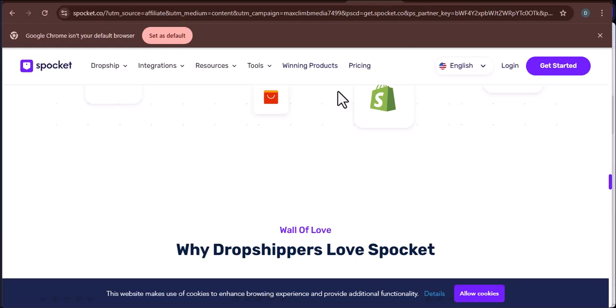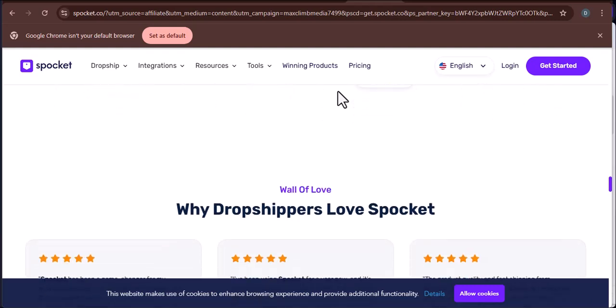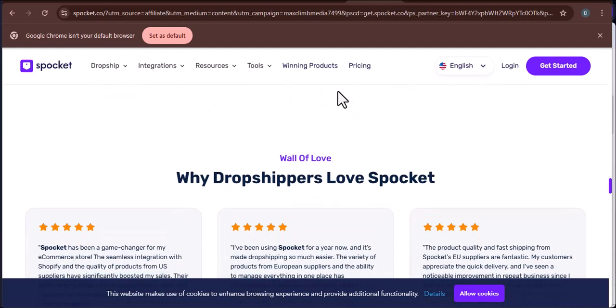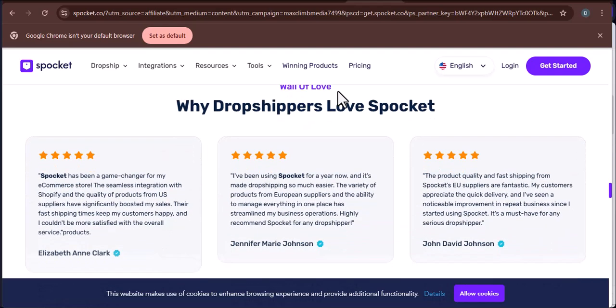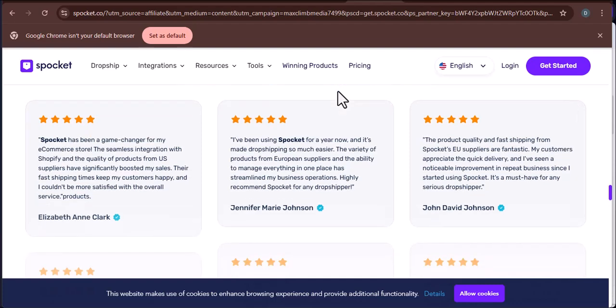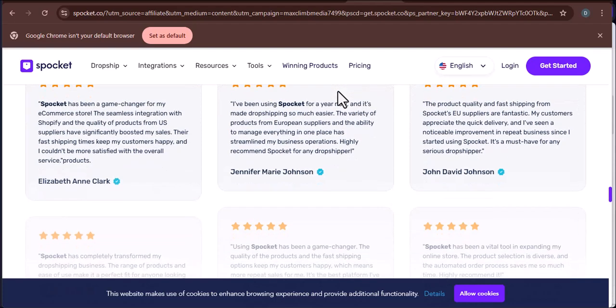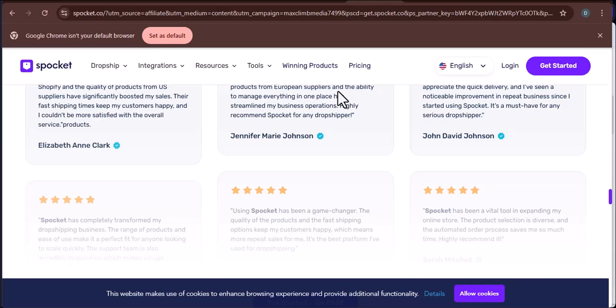If you're interested in using Spocket, here's how to get started. Create a Spocket account. Connect your Shopify store to your Spocket account. Start browsing Spocket's catalog of products. Add products to your Shopify store. Set your own prices and shipping costs.